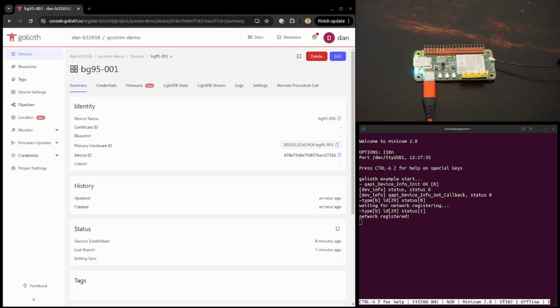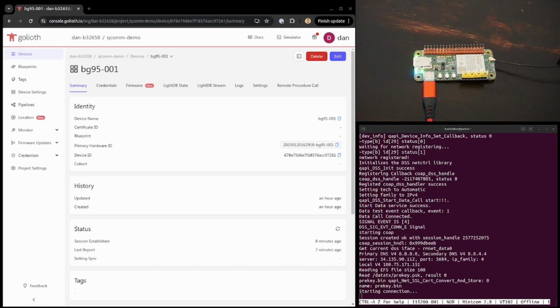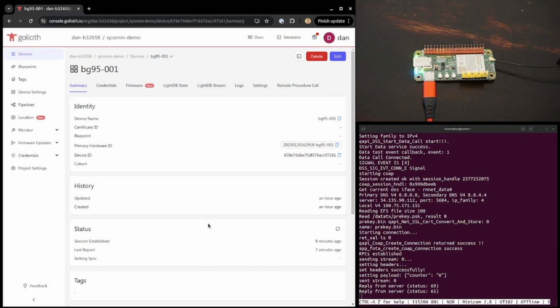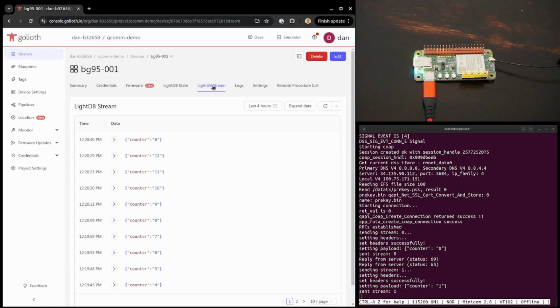Now that we're connected to the tower, the device starts sending streaming data through Golioth's pipelines, and the data is routed to LightDB Stream, Golioth's internal time series database. You see the counter being updated on both the terminal in the lower right and in the console on the left.